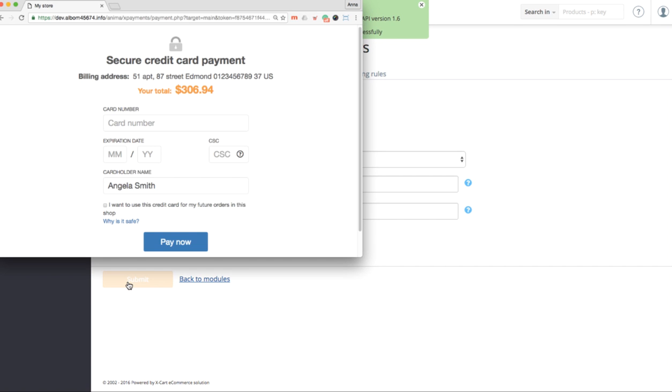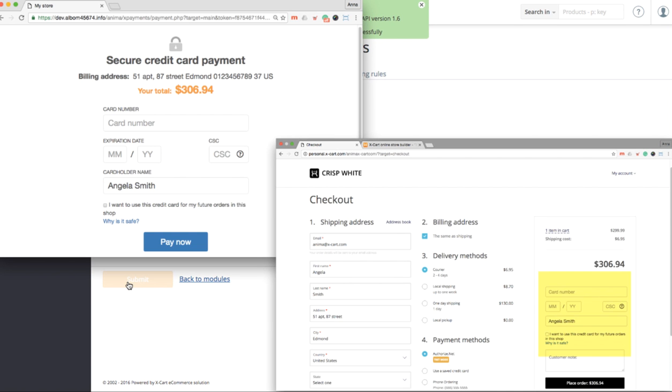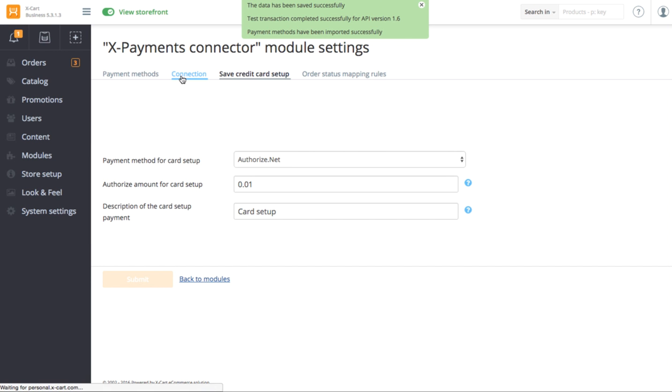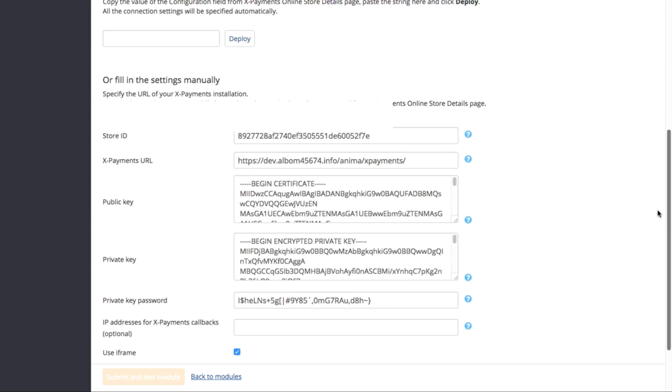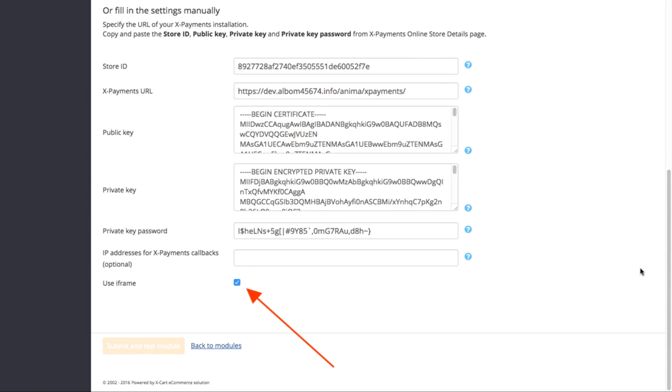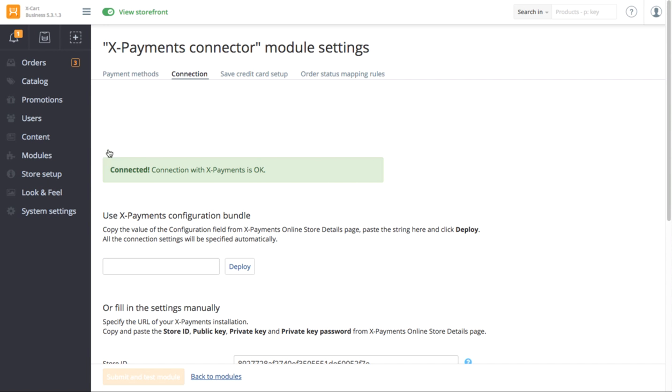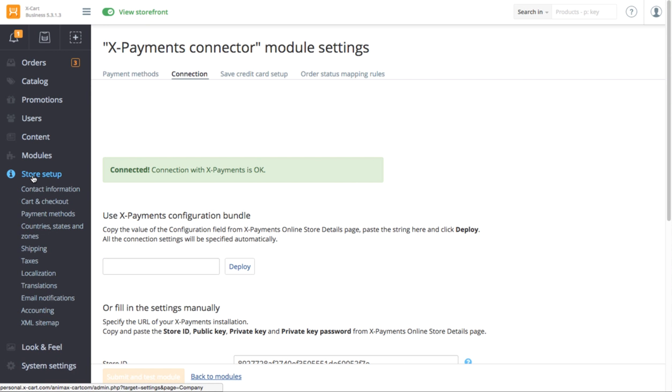XPayments credit card form can appear as a separate page or is embedded in your XCard checkout page. To have it embedded into the checkout page, go to Tab Connection and enable the Use iframe option. You can find payment methods imported from XPayments in section Store Setup, Payment Methods.